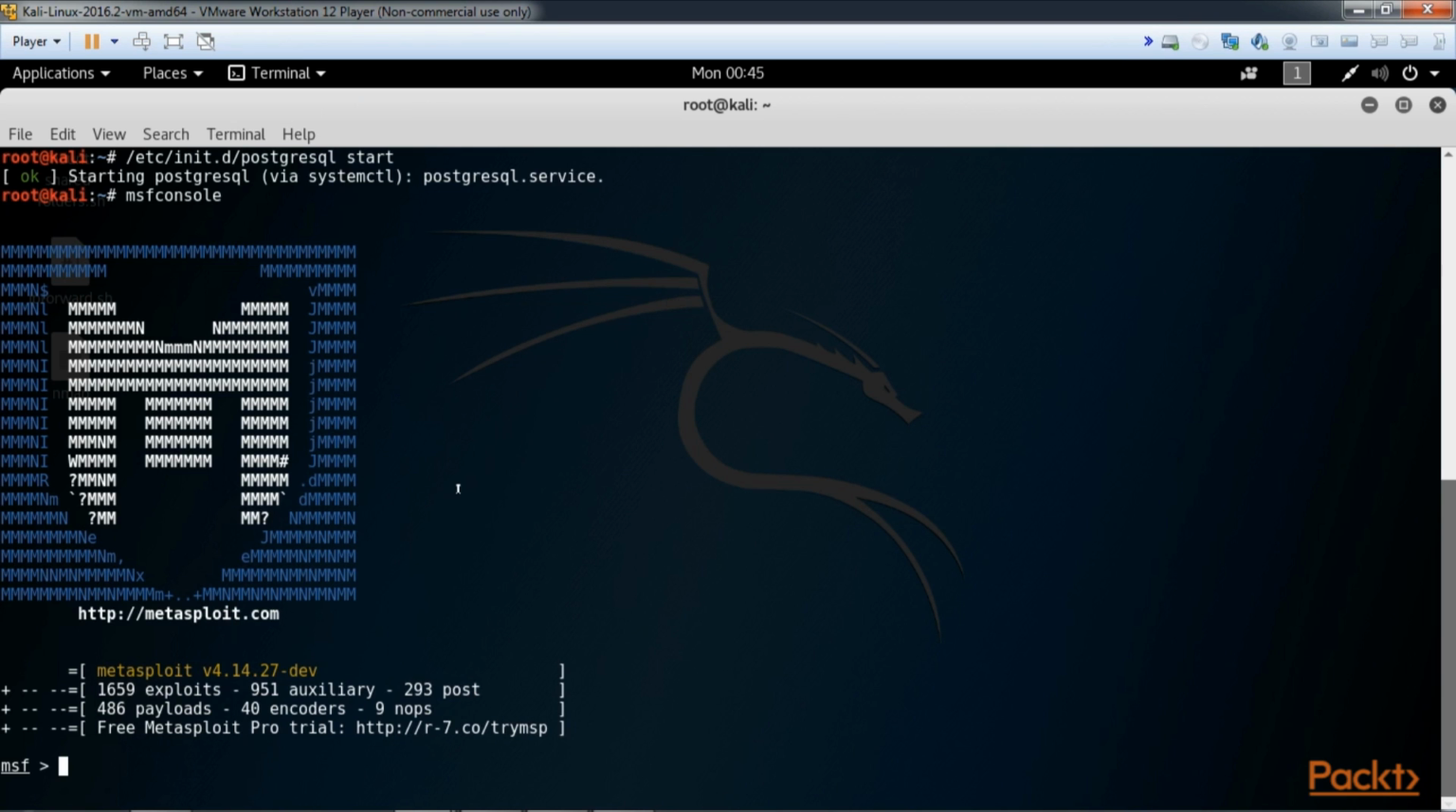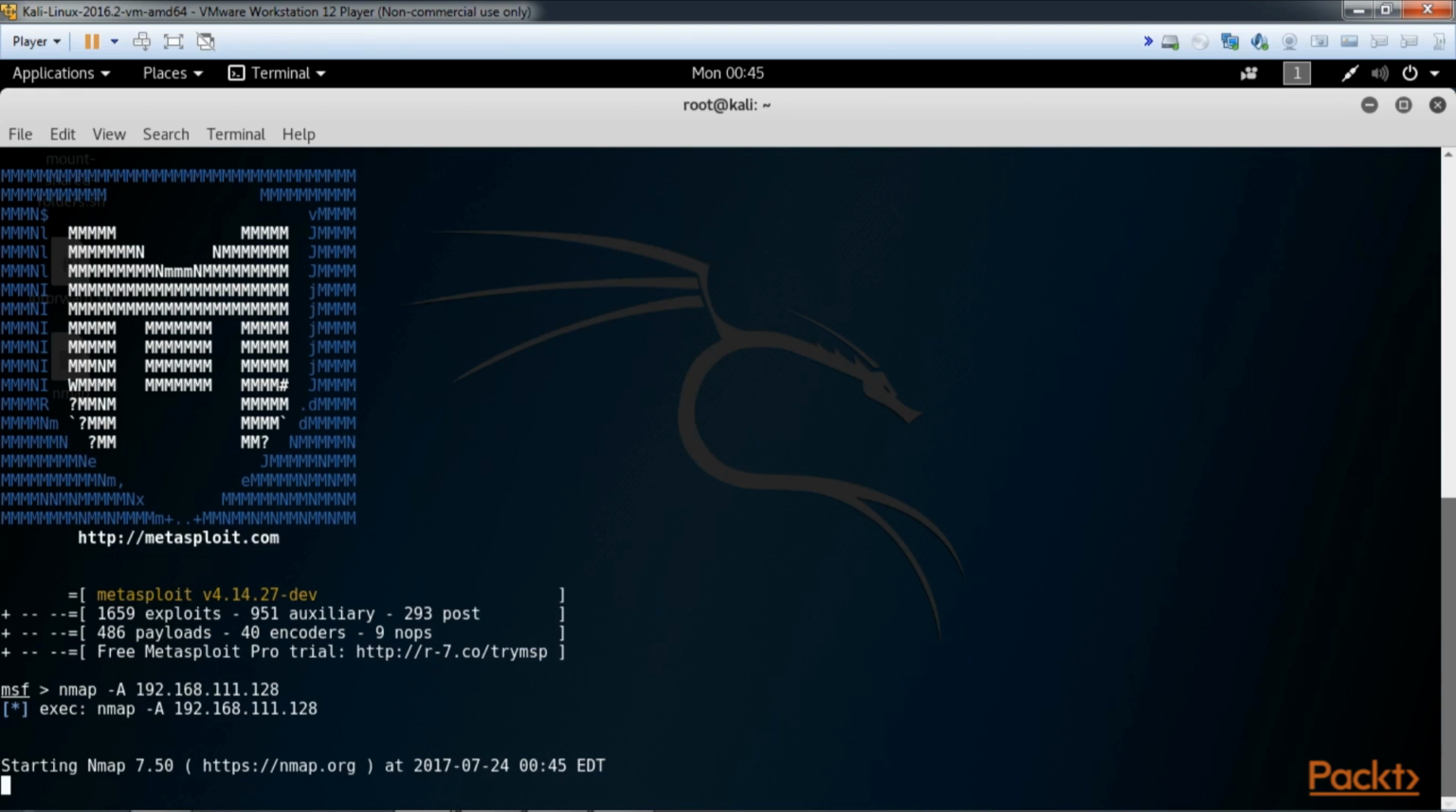Once we have Metasploit started up, we can go ahead and run nmap within Metasploit, and we'll do a -A here for OS and version detection on 192.168.111.128, or whatever the IP address is for your virtual machine of Metasploitable 2. So what this is doing is the -A is the switch to do OS and version identification of our target. This can help us find vulnerabilities, and then we can select an appropriate exploit for that vulnerability.